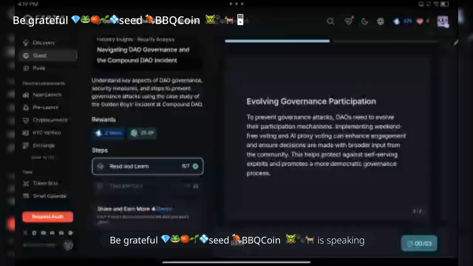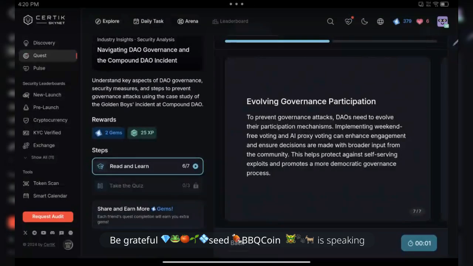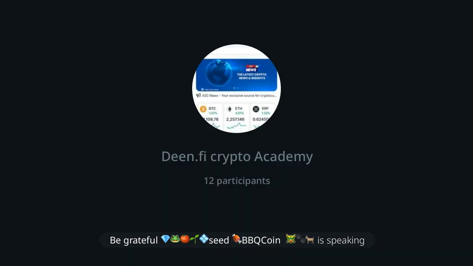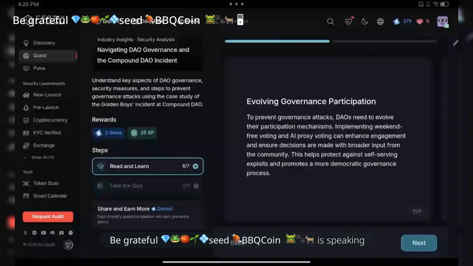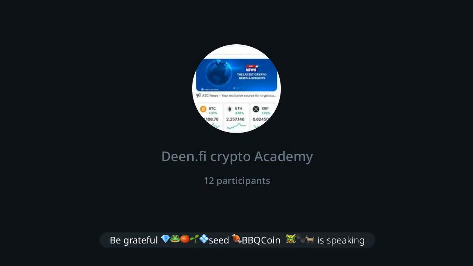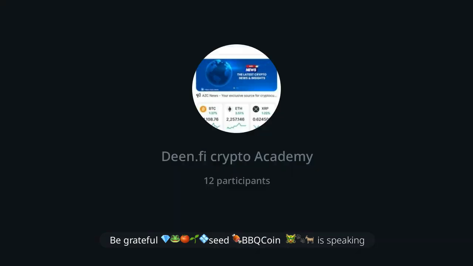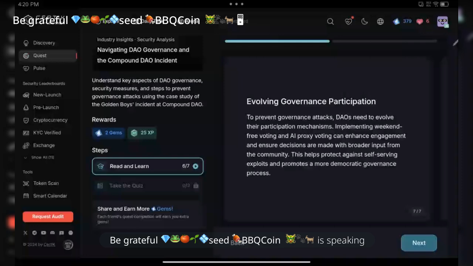To prevent governance attacks, DAOs need to evolve their participation mechanism. Implementing weekend-free voting and AI proxy voting can enhance engagement and ensure decisions are made with broader input from the community. This helps protect against self-serving exploits and promotes a more democratic governance process.